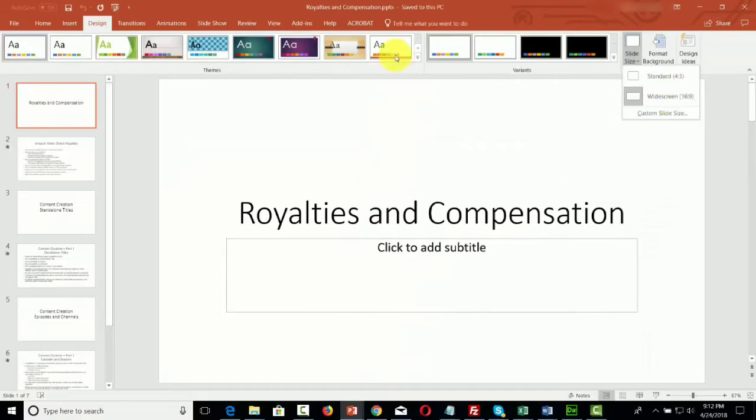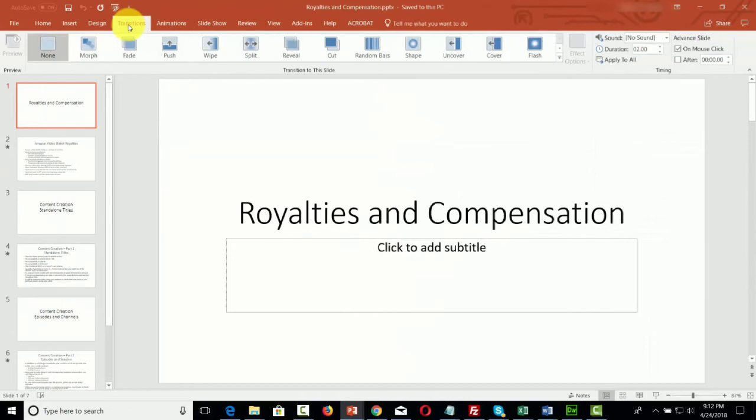Now, another thing that you're going to want to be aware of is the transitions screen. Transitions are going to be seen as you move from slide to slide, not within the slide, but between the slides. You will typically want to have no transitions, mainly because this can be distracting for the individual and you want them to be focused on the information while you narrate.